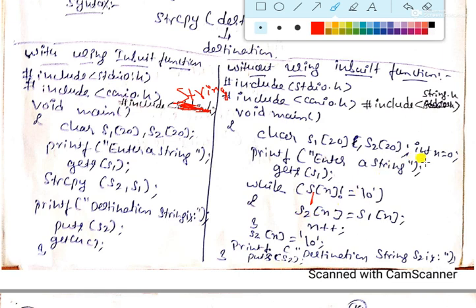Here we initialized int n equal to 0, so the n value is 0. So s1 of 0 we assign to s2 of 0, and then you increment the n value. The while loop keeps on executing until it reaches the null character. After it reaches the null character, for s2 also we need to attach the null character at the end of s2.